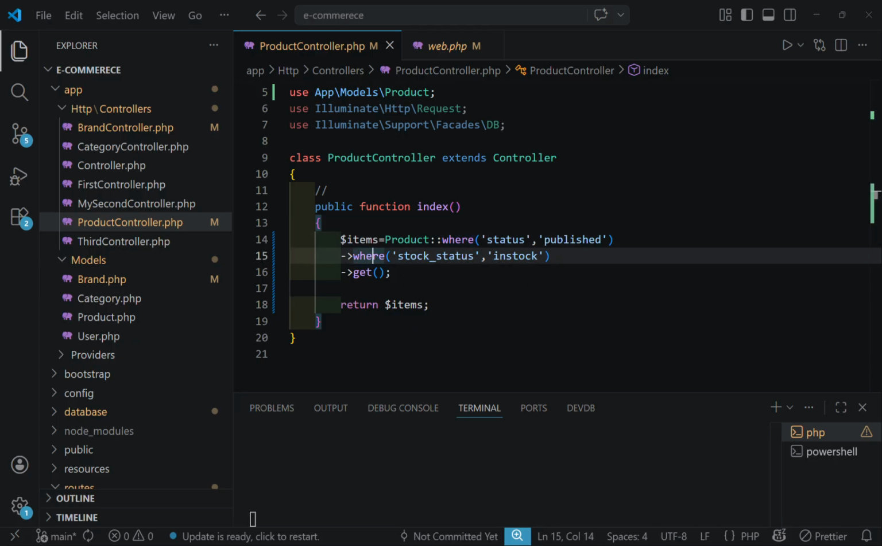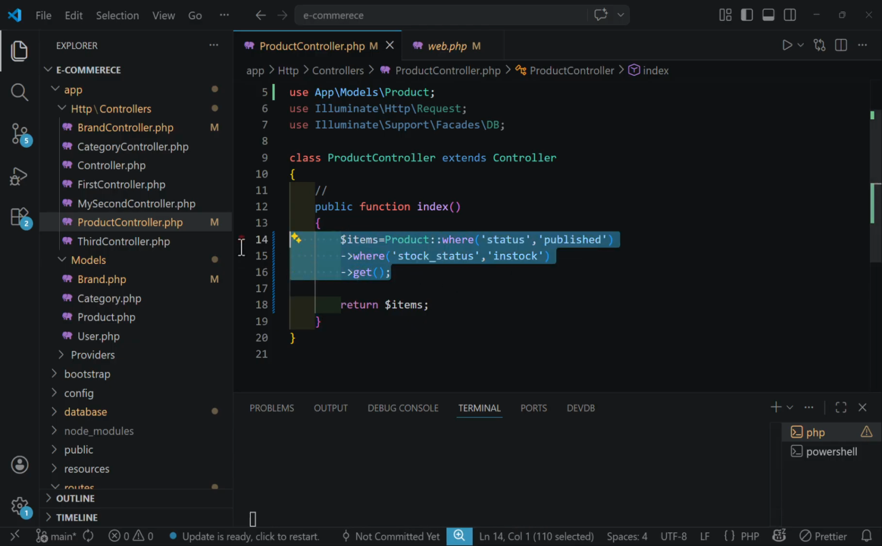Now one more thing which is very important, you can also combine or group where conditions. For example, if you want to combine and or logic, we can do that also.